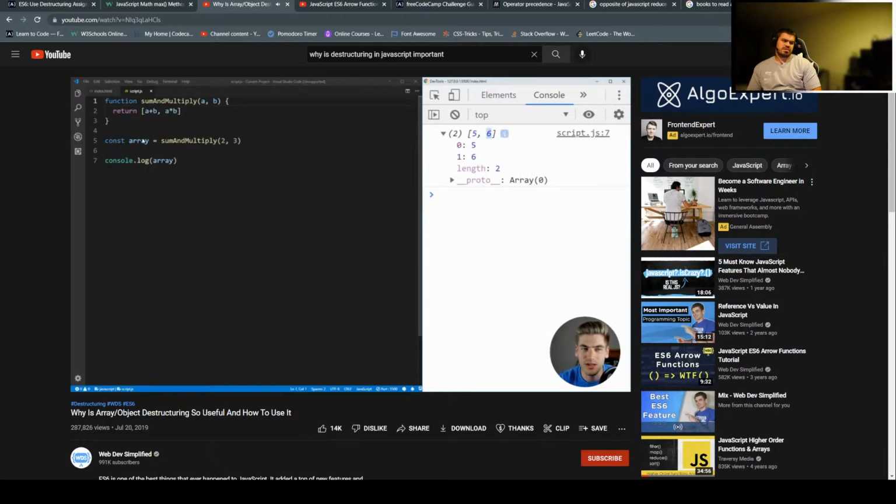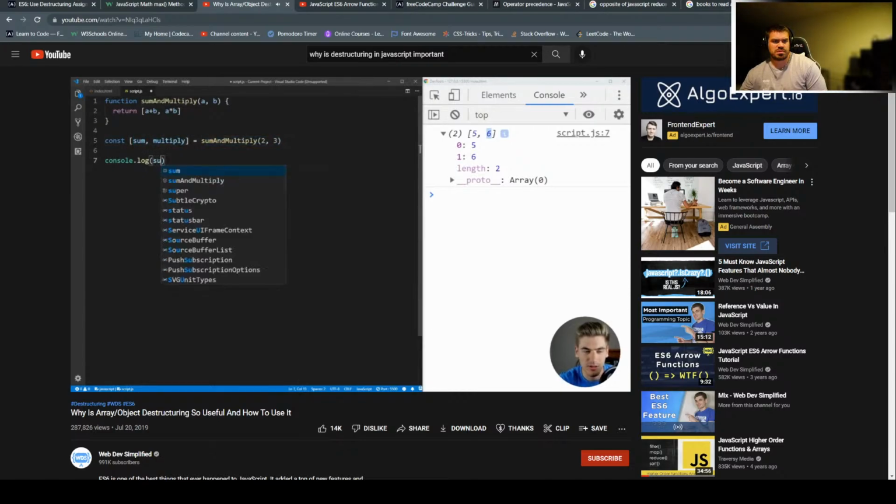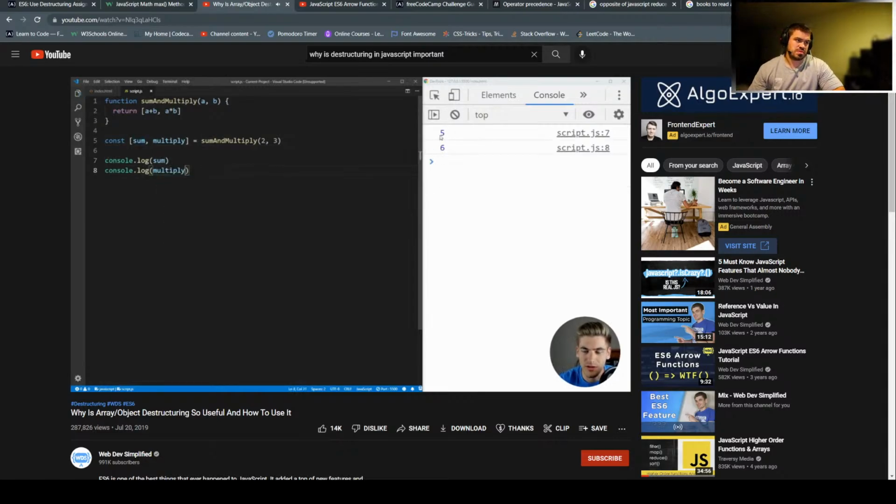But we can use that array destructuring to just come in here and say we want the sum right here, it's the first element, and we know that the multiplication here is going to be the second element, so we can just say we want to destructure the return from this as 2 different variables, one sum and one multiply. And now we can come in here, we can log out sum, and we can log out multiply, and over here we get sum as 5 and multiply as 6.